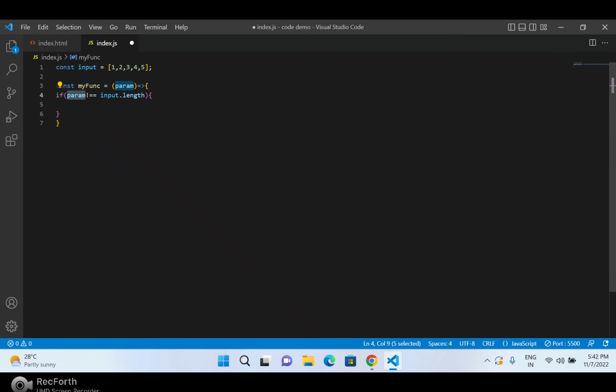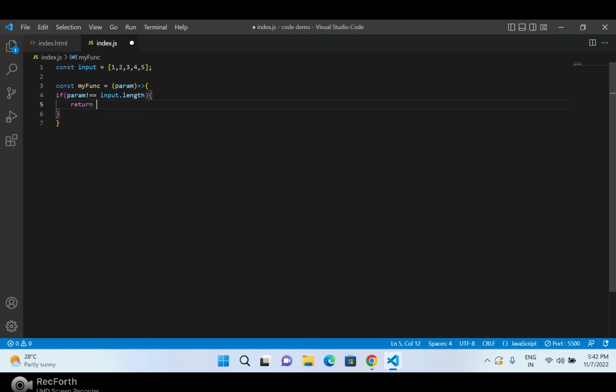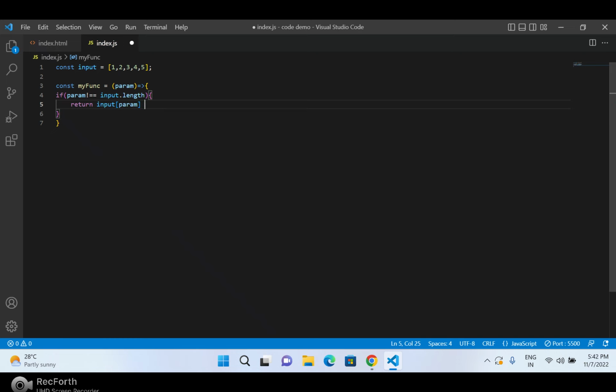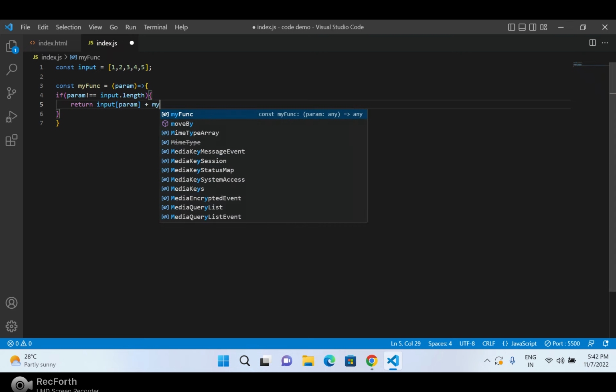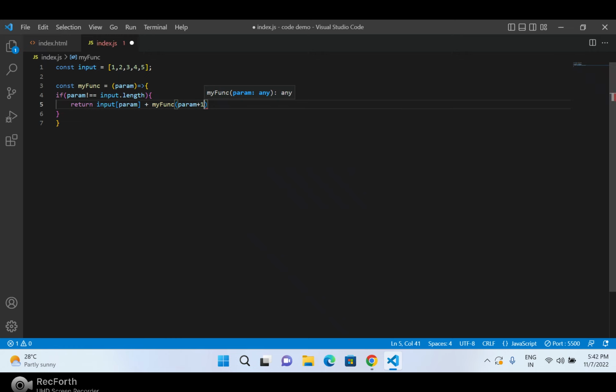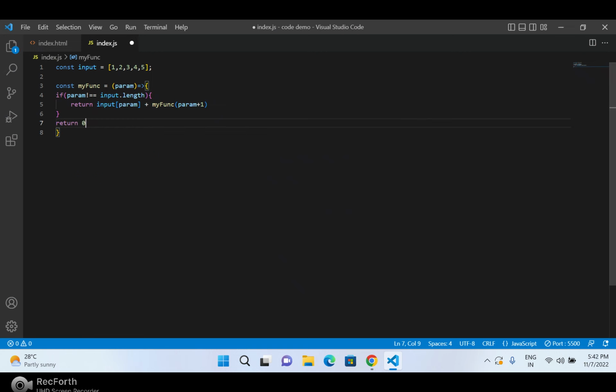Basically we are saying that if the param is not equal to input dot length, the length of an array, so basically we need to call that function again. So we will have return, and we will do input param, okay, the value, plus we'll call my function again with param, and we will increase it, okay. And at the end, or else we can return 0, okay.